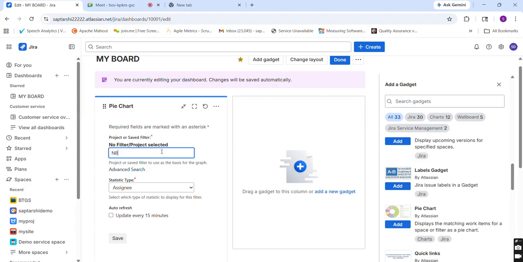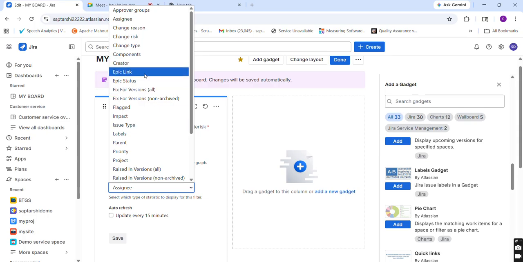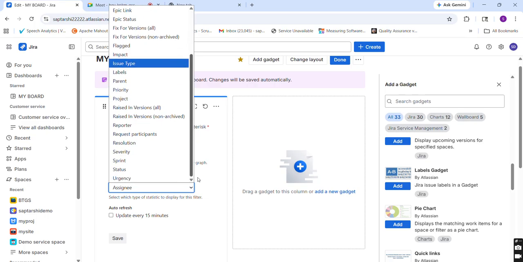Here I have already created the epic. This is BTGS1, and statistics type is what? Statistics is in which way you will show your pie so that you can take decisions as a scrum master or an agile coach. So you can have different statistics. One is change time, component, creator, epic link. There are different types: impact, levels, priority. Priority means user story priority according to the complexity of the project. There are various parameters that you can use.